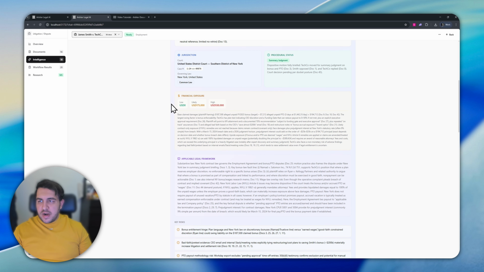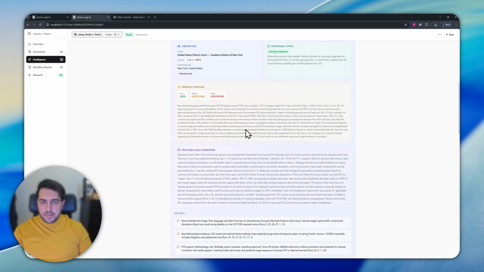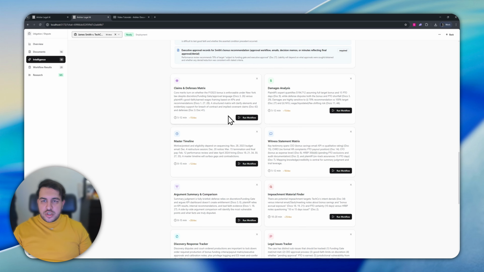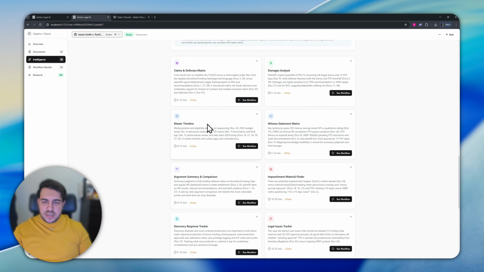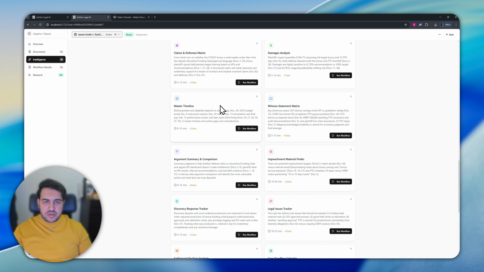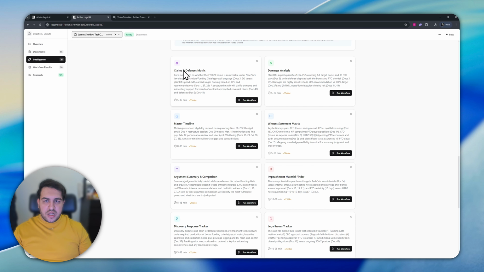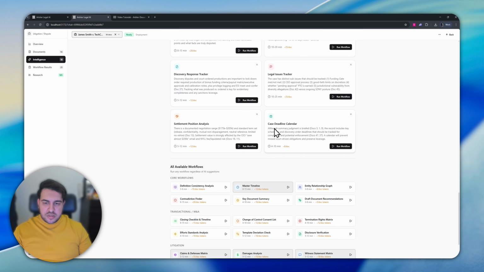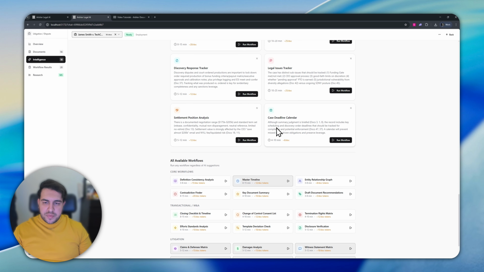Once this is done, once you've run the document intelligence and this report is ready, then these different workflows will become accessible. So Arbiter will recommend, based on the matter that you have at hand, to run one of these workflows. So for example, you can create a master timeline, you can create a witness statement matrix, damage analysis, claim and defense matrix, a legal issues tracker, discovery response tracker, settlement position analysis, case deadline calendar, and all these different documents. And you can see all the different available workflows that you can run here as well.